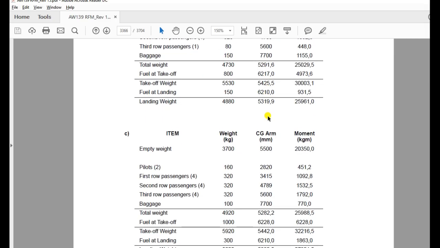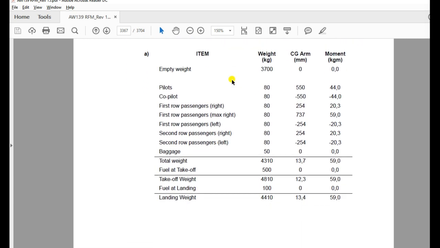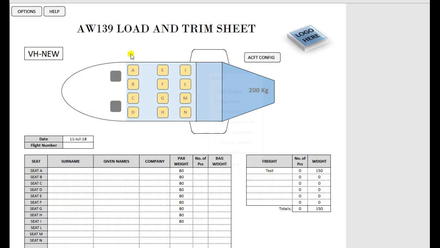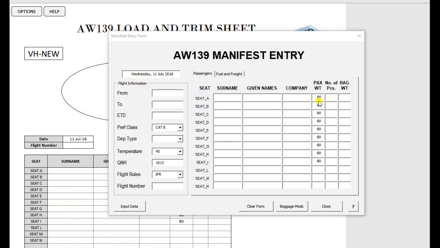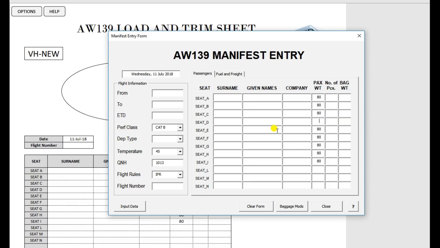Let's try a lateral example. So lateral loading examples. Same basic empty weight of the aircraft. I entered 0 as the arm. I can use the same pilots. Okay, front row right, max right, and left 80 kilos. So max right, and left. So we don't need this guy. Second row right and left. This one. Or this one, that just leaves the left and right, and there was nobody in the third row.